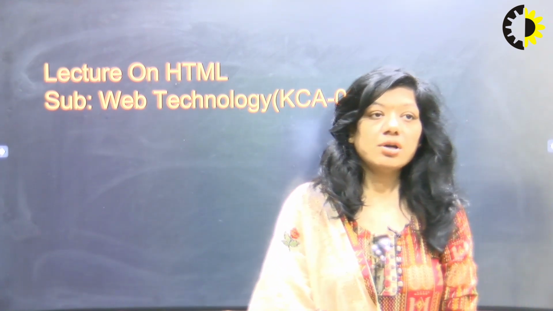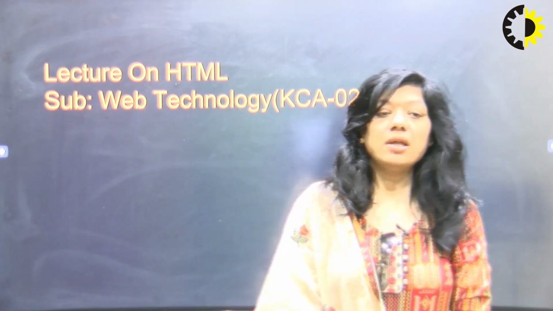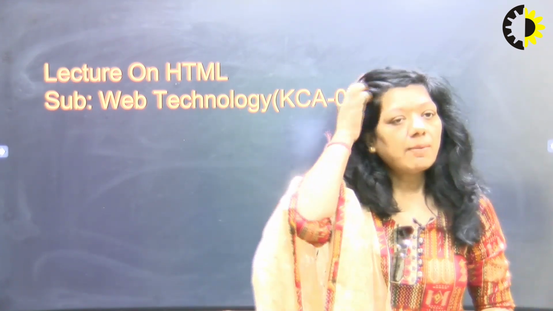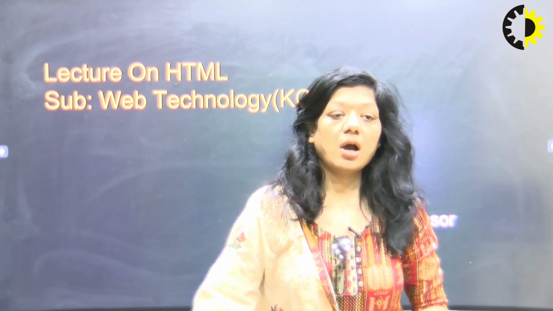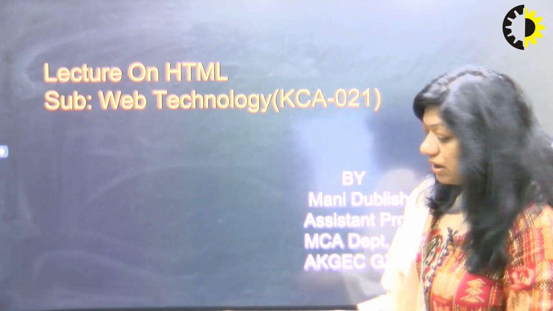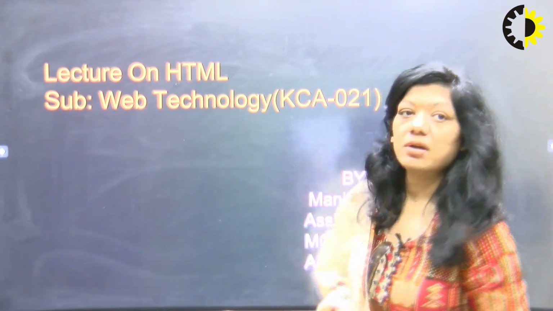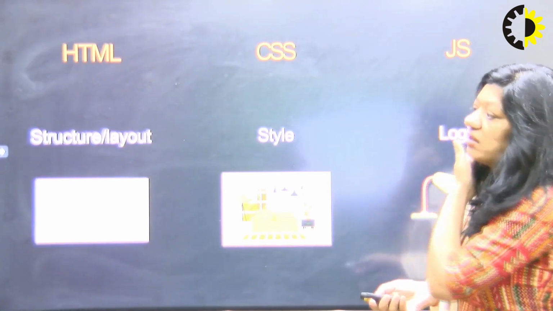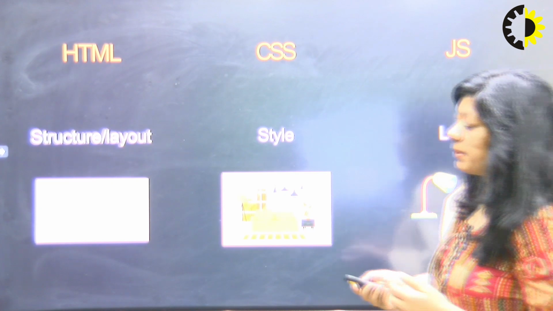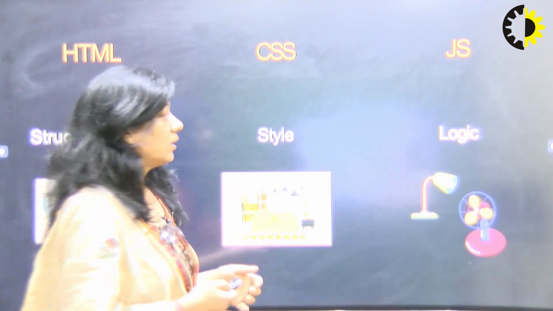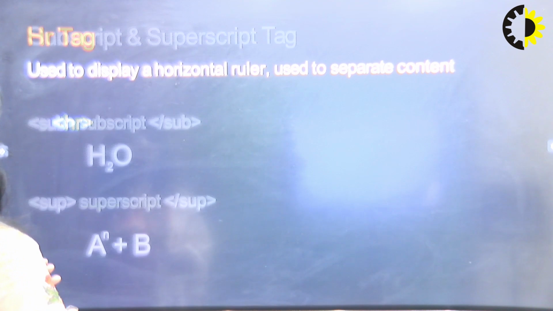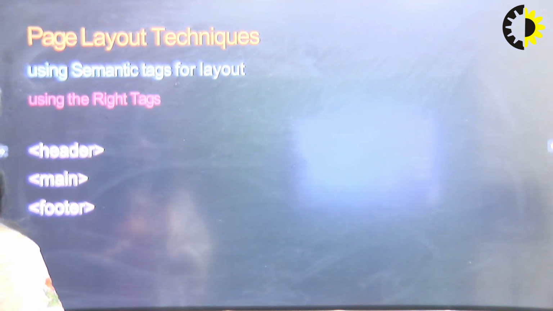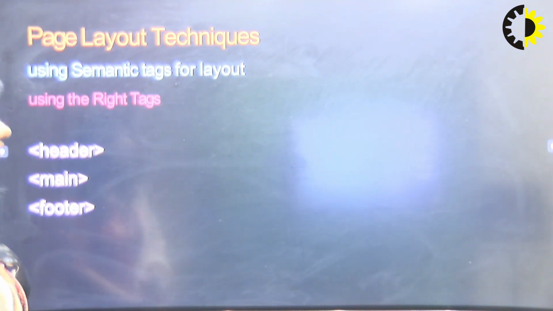Today I am going to deliver a lecture on HTML page layout techniques. In the previous lecture, we covered HTML tags and how they work. We also covered what HTML is and the basics. Today we will cover page layout techniques.